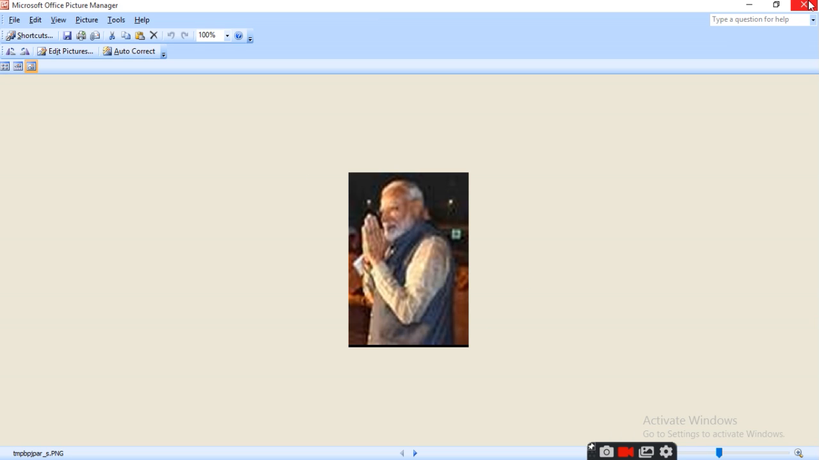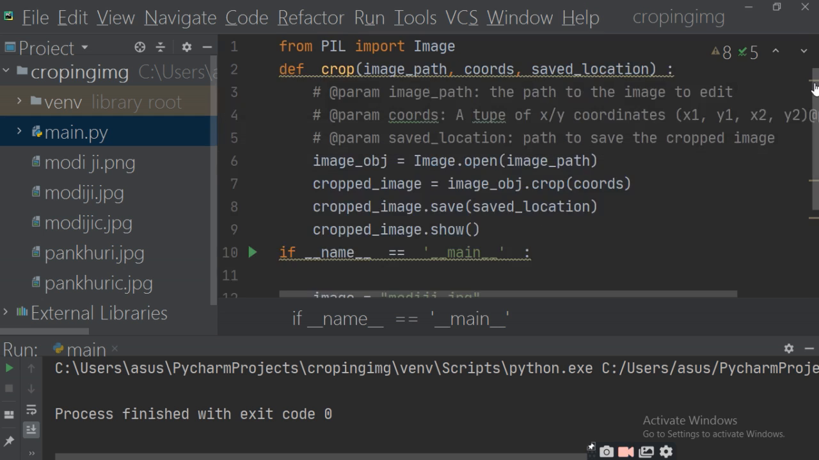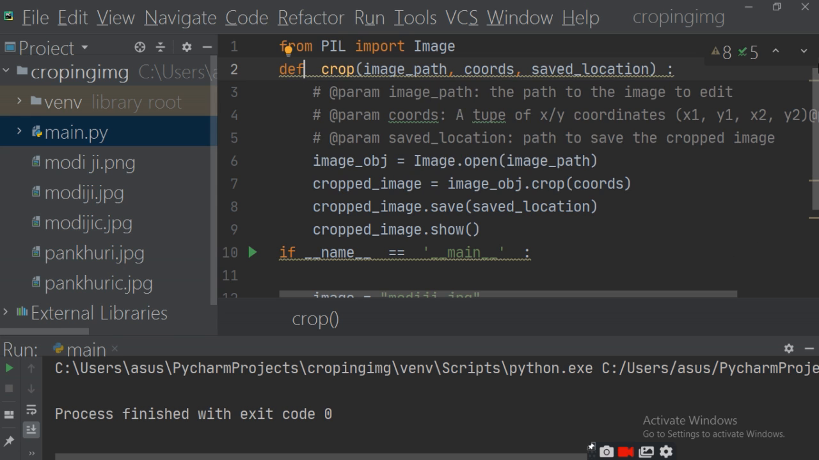So this way you can crop any picture according to your requirement. And this is all for today. I showed you how to crop a picture in Python. And there are many more manipulations in Python.